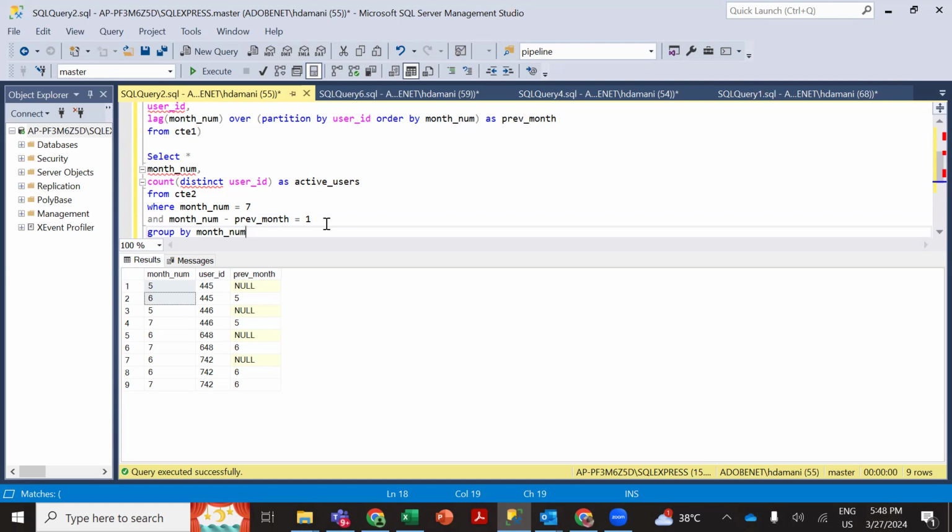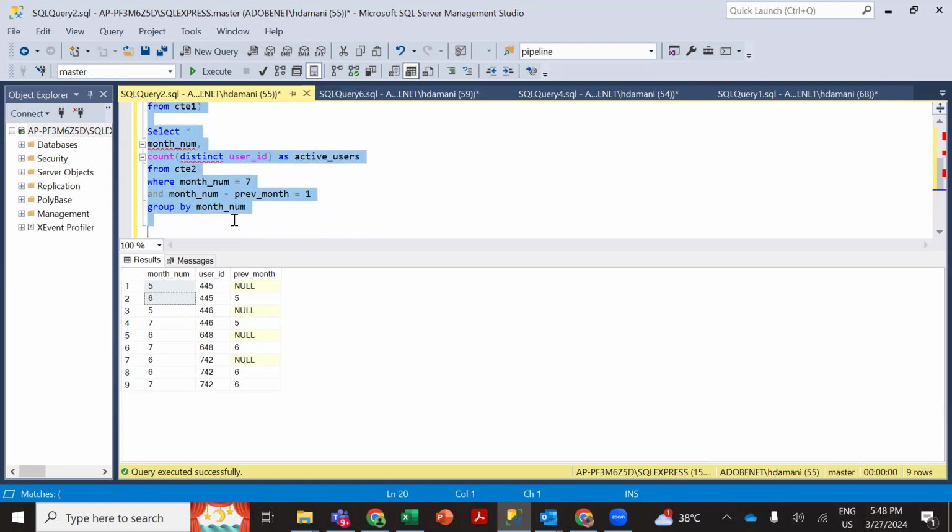Now let me run this complete query and show you how it looks. I think I will remove this and run this. As we can see, in the 7th month we have only 2 active users, which is the scenario as well. So like that, you can figure out the customer retention rate, or how many active users there are in a particular month.